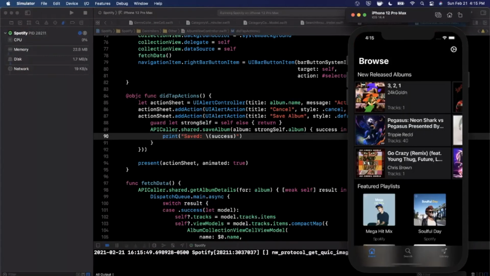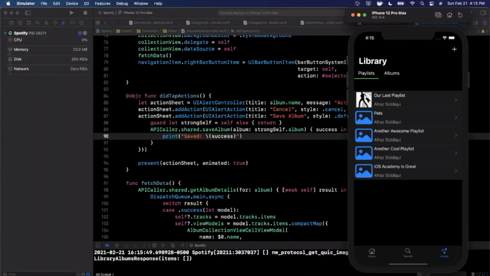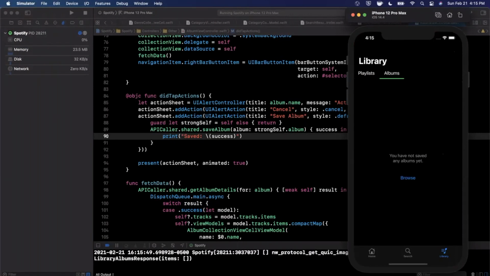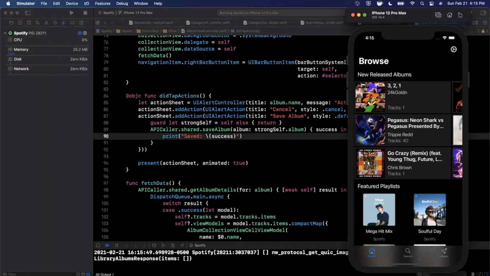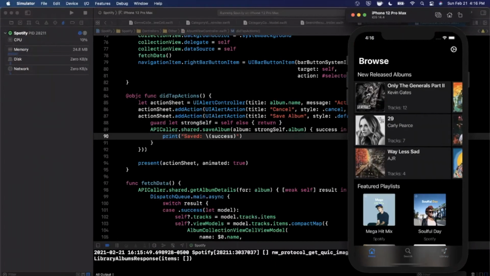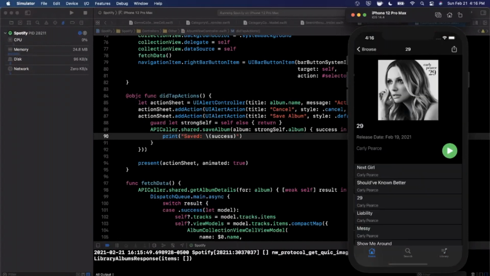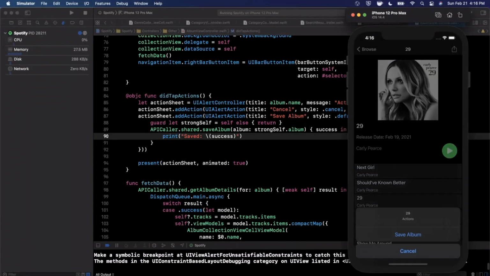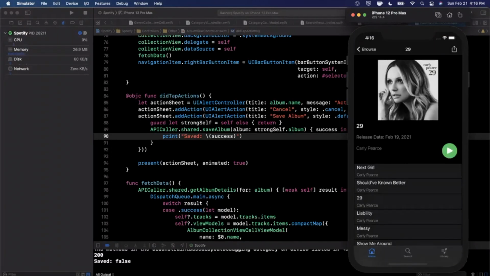So currently we don't actually have any albums. So we should come here and it should tell us to go and browse. Okay. So we're going to browse for some albums. I'm going to look for something I like. So let's see, 29 by Carly Pearce. Why not? We're going to click on this. We'll click action. This is a great album. So I'm going to go ahead and want to save it. So I'll hit save album.